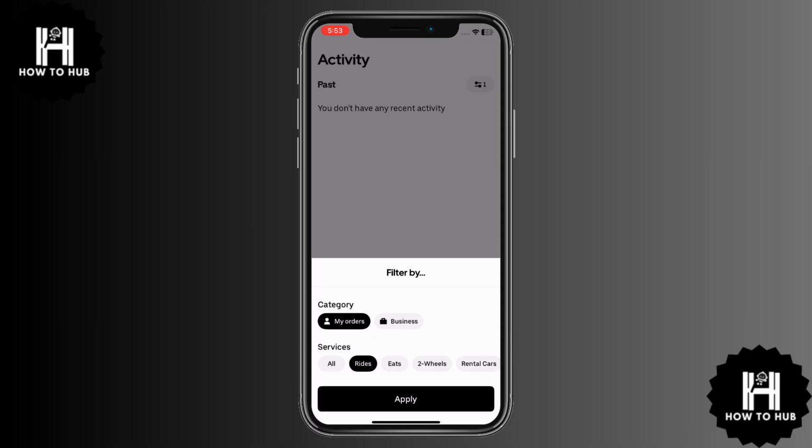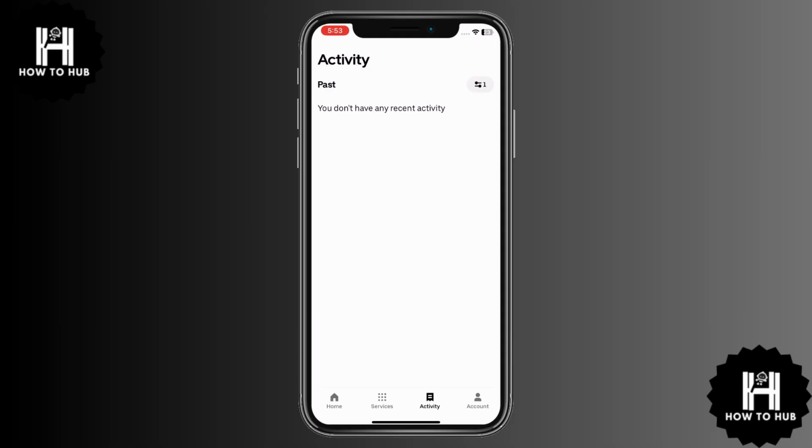Once you've set the filters, tap Apply. Now you'll see a full list of your Uber rides. Just tap on any trip to view the details, including the date, time, route, fare, and even the receipt.